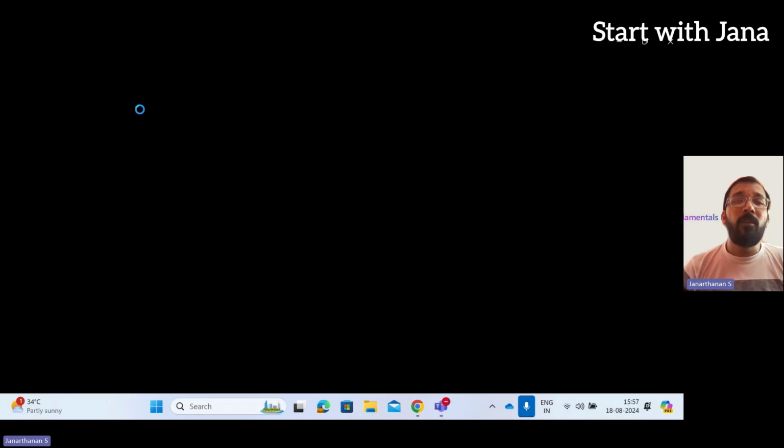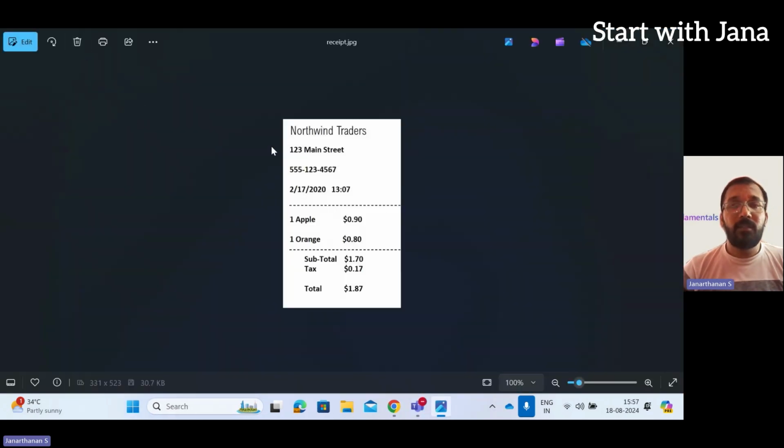Task 2, we are going to analyze this receipt from the Document Intelligence Studio application. If you notice this receipt, it contains the merchant name, the merchant address, merchant phone number, the transaction date and the transaction time, and how many line items were purchased, along with the subtotal, tax, and the total price amount. Let us analyze this particular receipt document inside the Document Intelligence Studio.